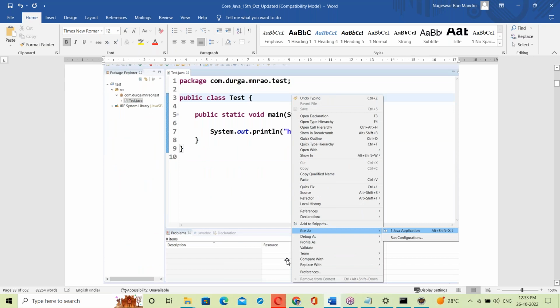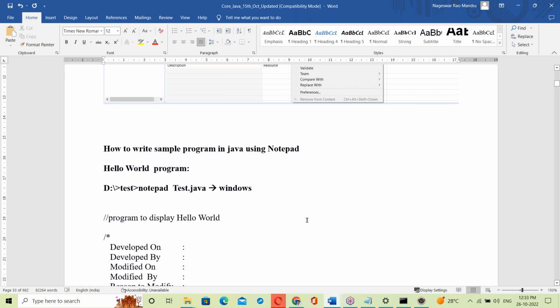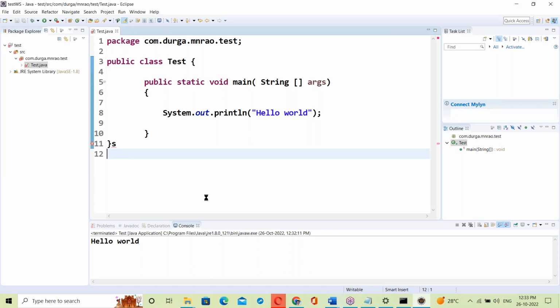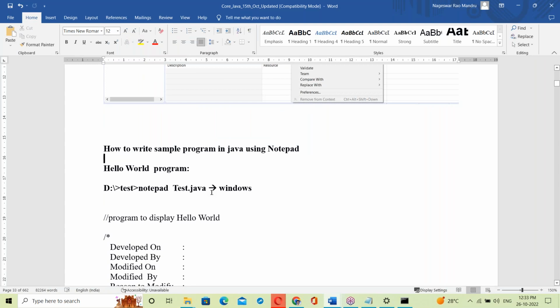Done. Okay, next, run as Java application. Right click, run as Java application. That's it, complete. Let me repeat all again here. Exit Eclipse: go to the file menu, then exit. Exiting Eclipse. Okay, right? Now let us repeat once again.